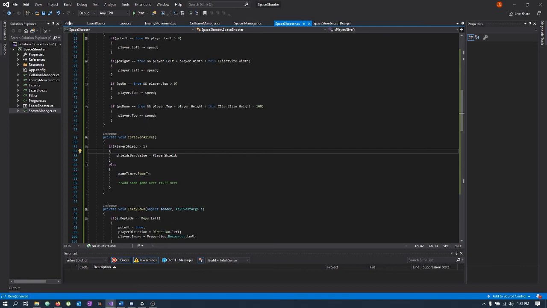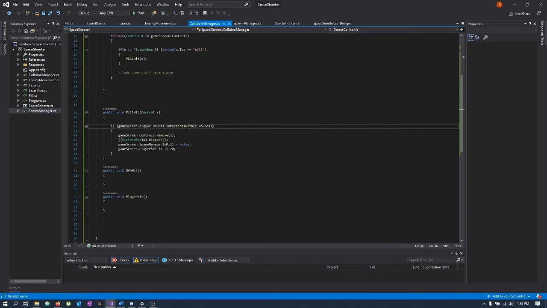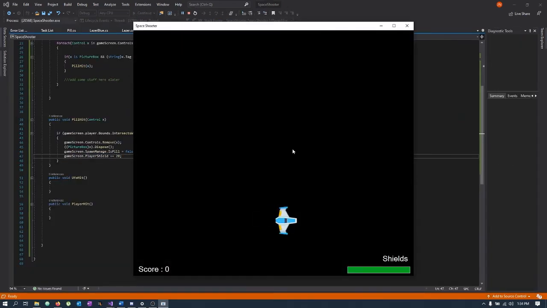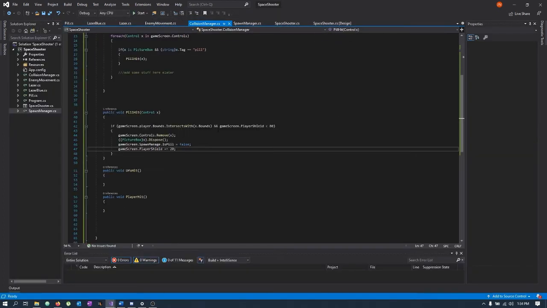So within the Collision Manager class, we just need to add a little bit extra code. So let's say within the pill hit, just in here, if the player shield is less than 80, remove it and then add it to there. So if the player is at max shields, as it is just here, it won't pick it up. Perfect. So that's working as intended, I'd say.